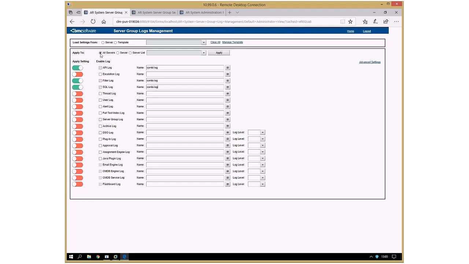And rather than apply to all servers or to have to go to each server individually and apply them, we can choose from our server list.